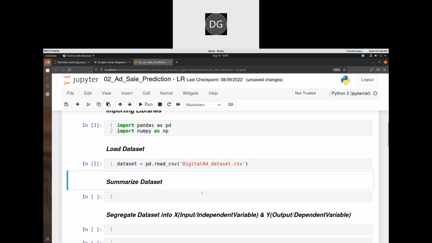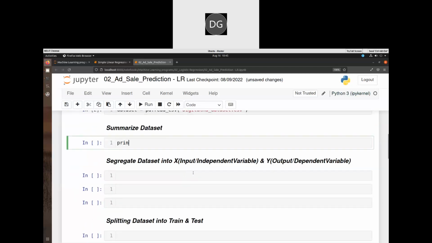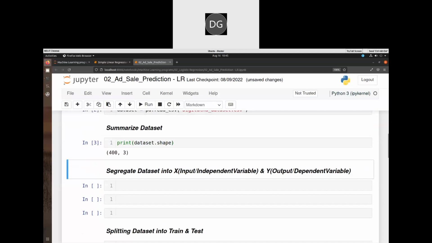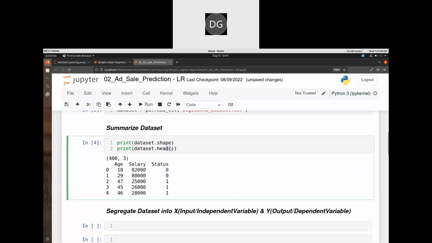Then summarize my data set. For summarizing, we have seen two things, right? Dataset.shape. If I give dataset.shape, I have 400 rows and 3 columns. Let me check a few records in my data set. So dataset.head. You can give head or tail, that is up to you. If I don't specify, I will get 5 rows. Here you can see it clearly, 0 and 1 is there.